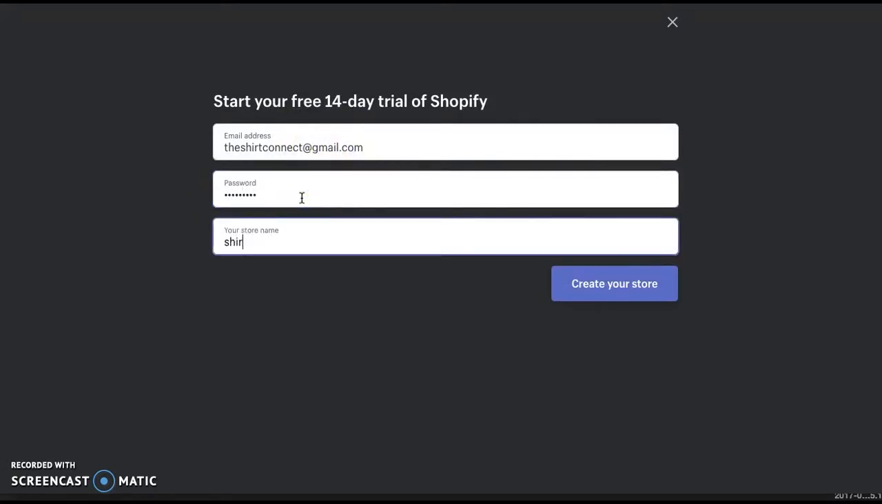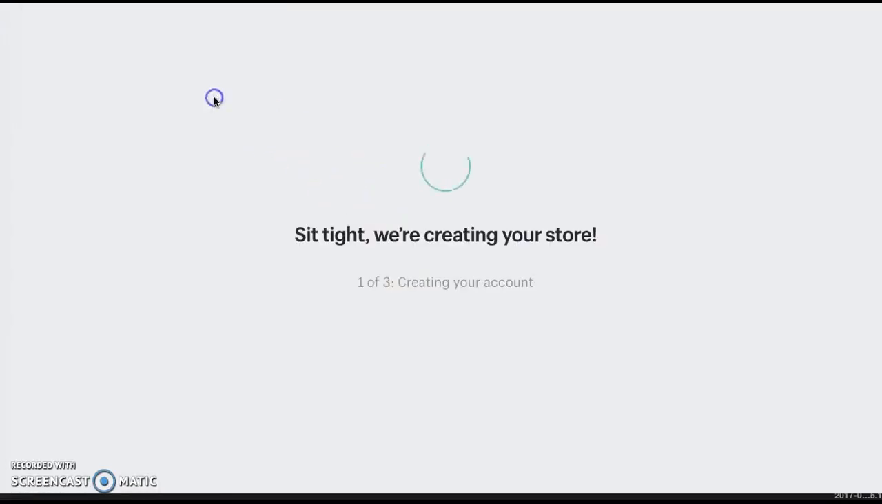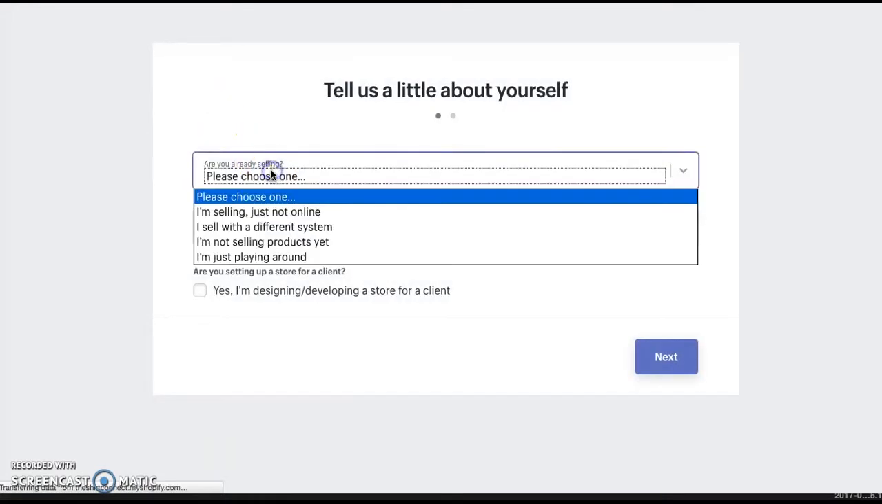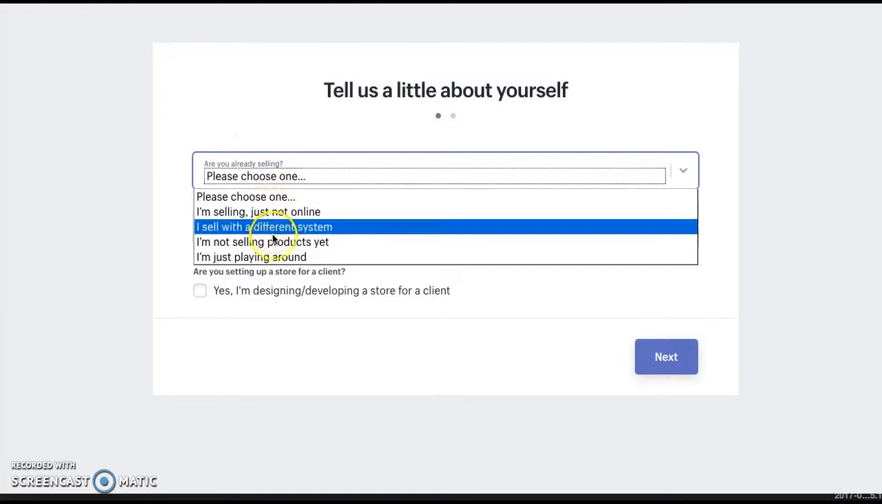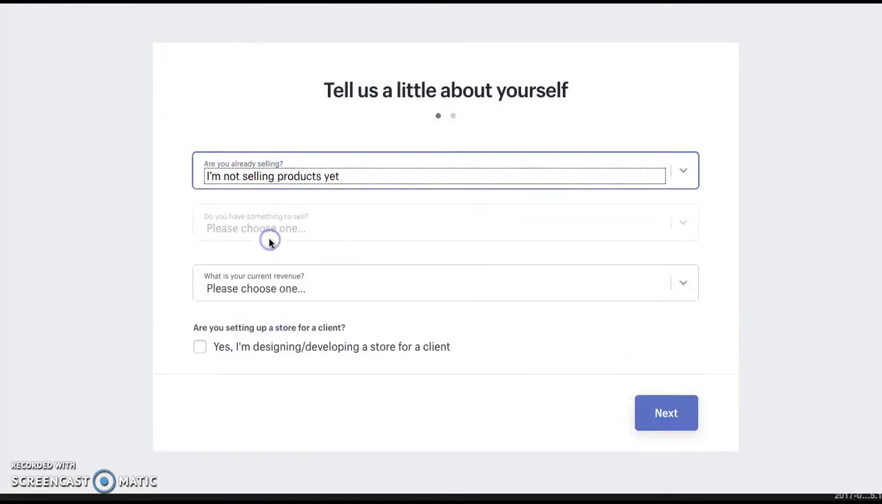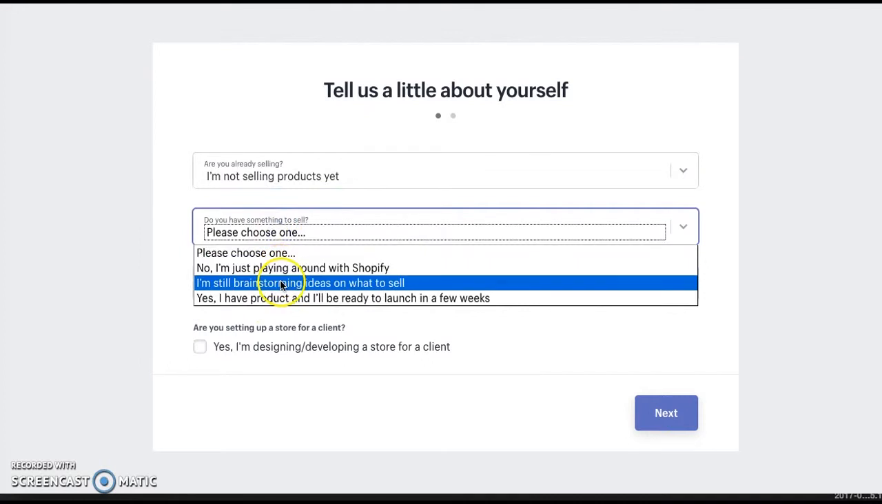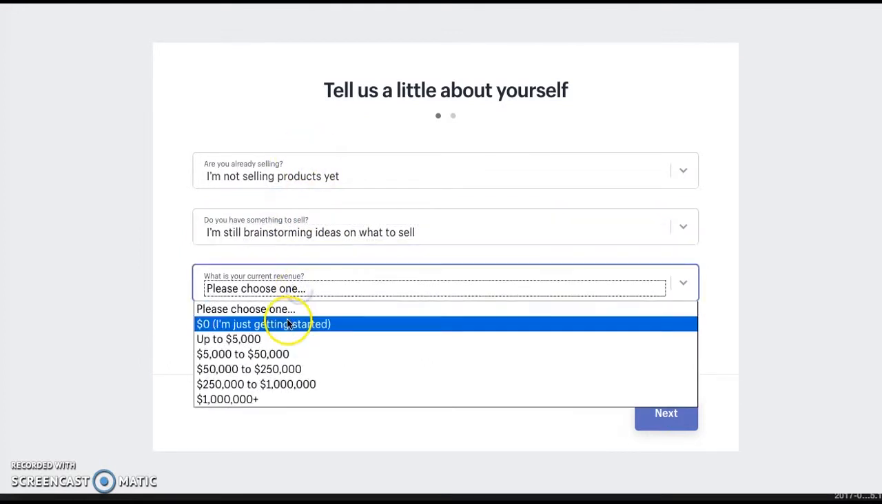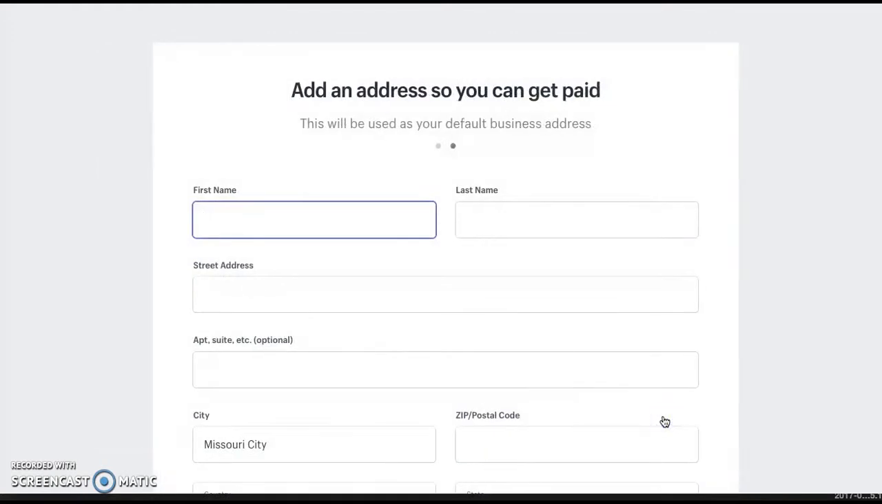The store name, just use whatever you want because you're not going to have to use that anymore. This is only for you to see. So you can name this whatever you want. Create store. I'm going to save that. Creating your store. This is part 1. So this is super easy. Doesn't take too long. It's not super hard. Use the email that we did create previously. Are you already selling? I'm just going to say no. I'm not selling products yet. Still brainstorming ideas. Revenue 0. We're going to go next.